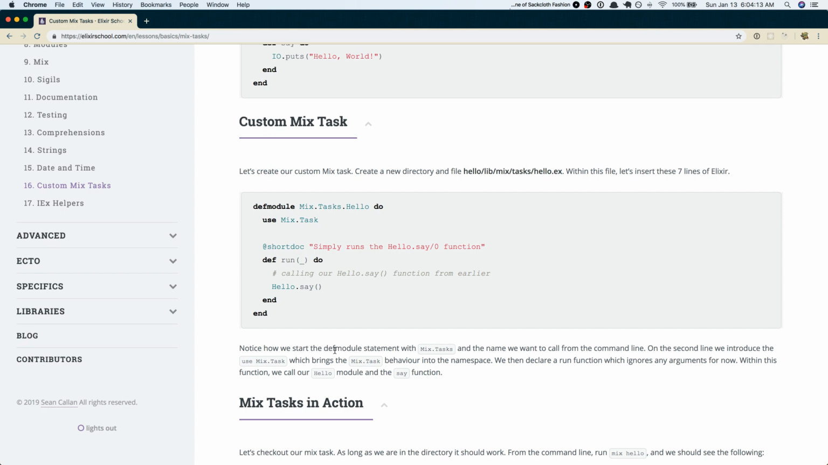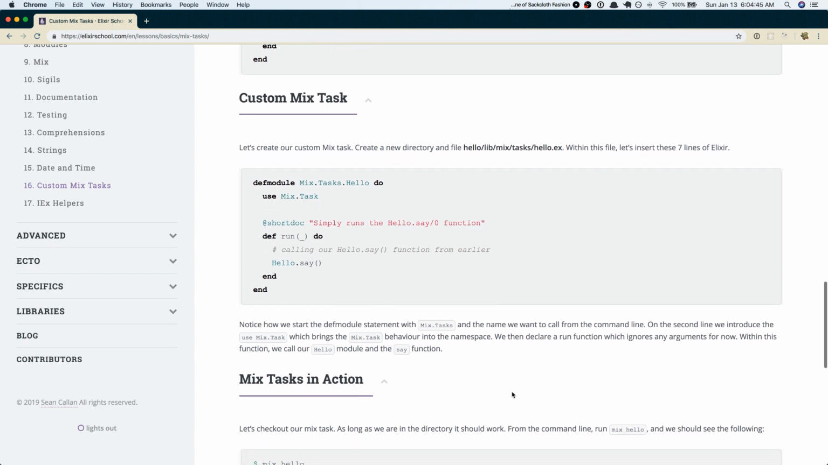Notice how we start the defmodule statement with Mix.Tasks and name what we want to call from the command line. On the second line, we introduce use Mix.Task, which brings the Mix.Task behavior into the namespace. We then declare a run function, which ignores any arguments for now. Within this function, we call our Hello module and the say function.